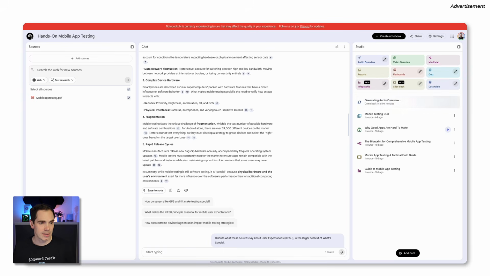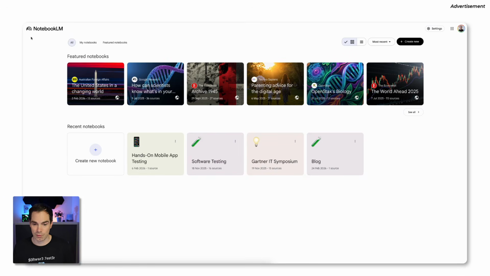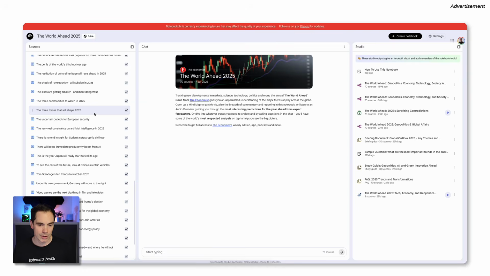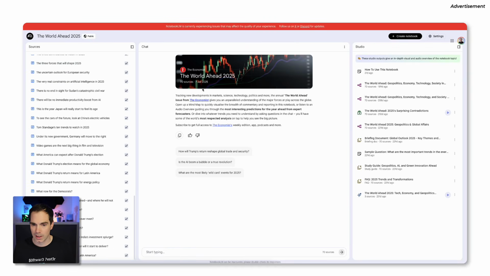These are notebooks that I have created before. I was playing around with them, and as I said, I was already removing some of them because I was using it quite intensively. If you would like to get an idea what others have created or what is provided by Google, you can go on top. You can see again the sources, and then you can ask, hey, what's the world ahead of 2025? Also, you can see over here a podcast example that has been created out of the sources.